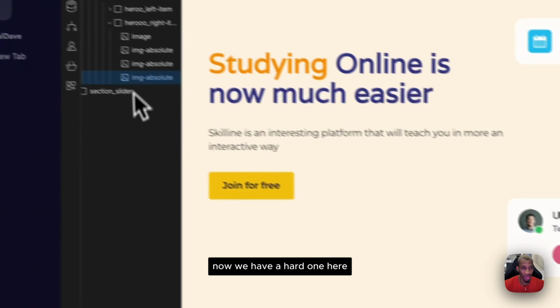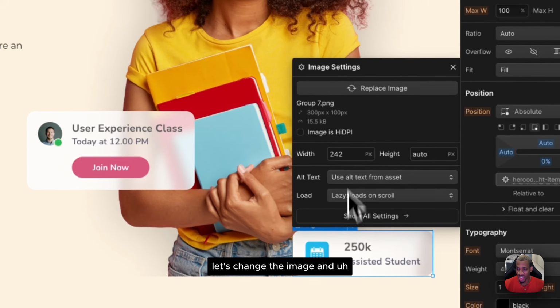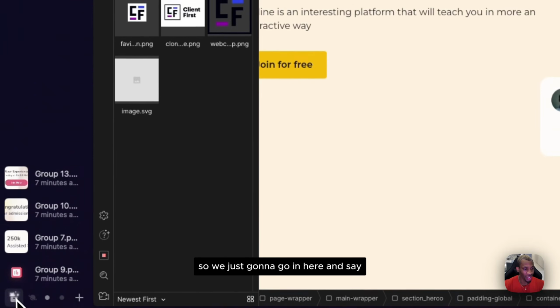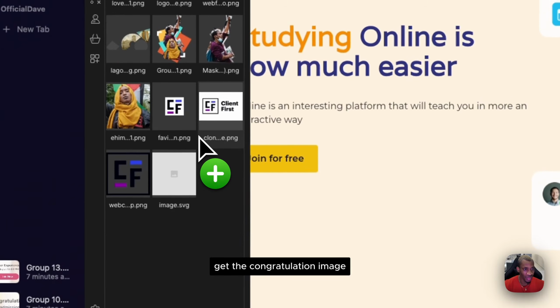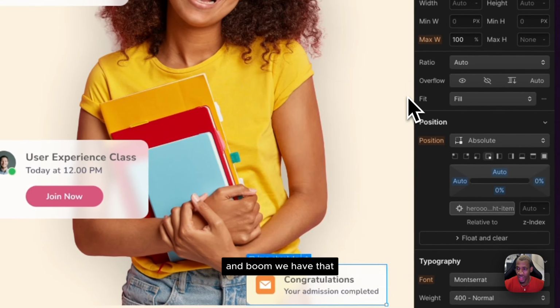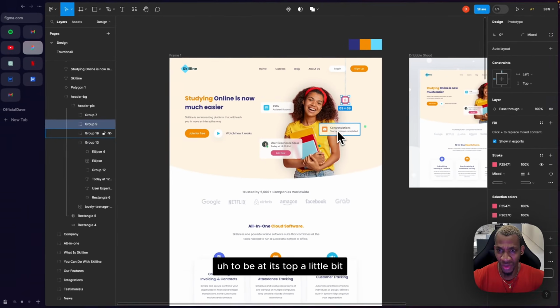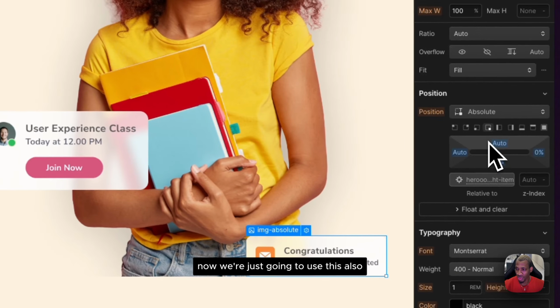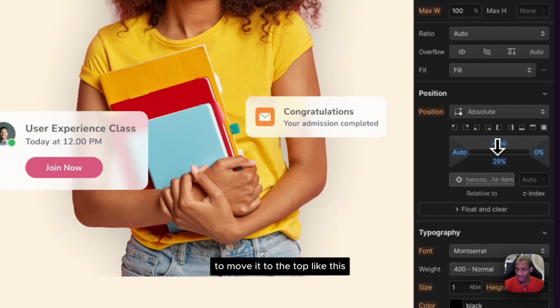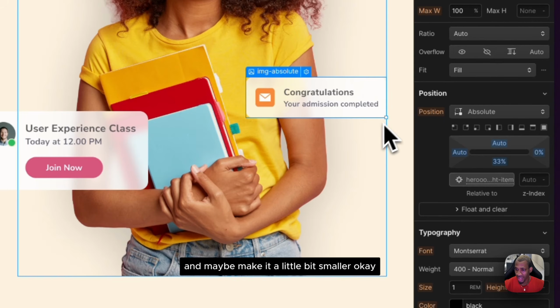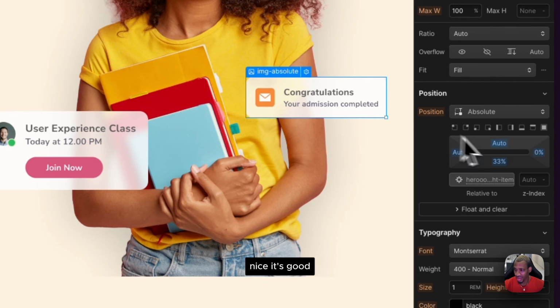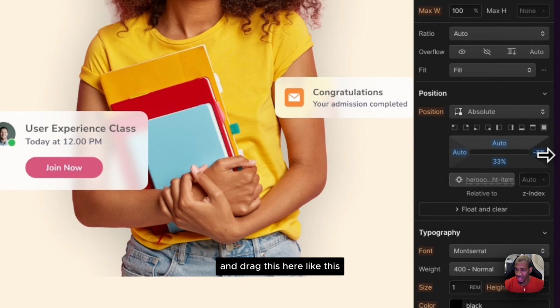Now we have the third one here. Let's change the image, and we're going to bring in the congratulation image. So we're just going to go in here and get the congratulation image, and boom, we have that. However, we want to set it to be at the top a little bit, close to a hand. Now we're just going to use this also to move it to the top like this, and maybe make it a little bit smaller. Okay, now this is good, and drag this here like this.